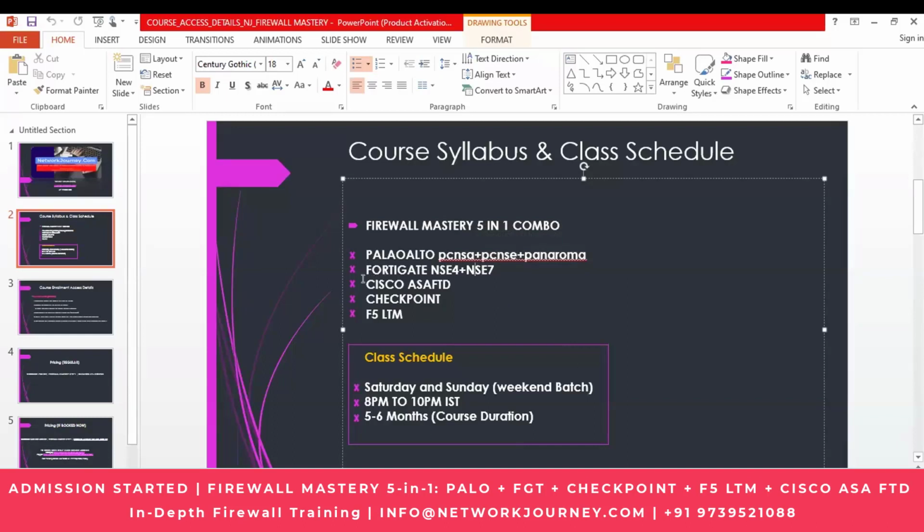Okay. So the next will be the Cisco ASA FTD module. Here we are going to cover Cisco ASA, then Firepower, then FMC. So overall from basic to expert level we are going to cover here. Next will be Checkpoint. Here also we are going to cover from basic to expert level. Then next will be the F5 LTM load balancer. So these are all 5 modules which we are going to cover here in this firewall mastery.